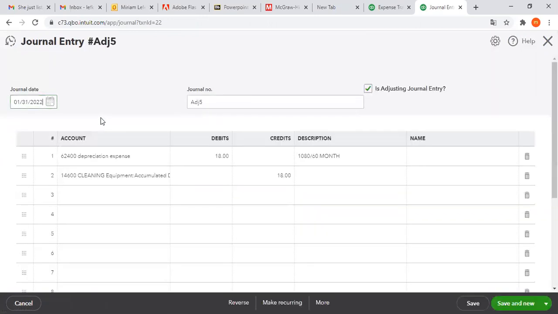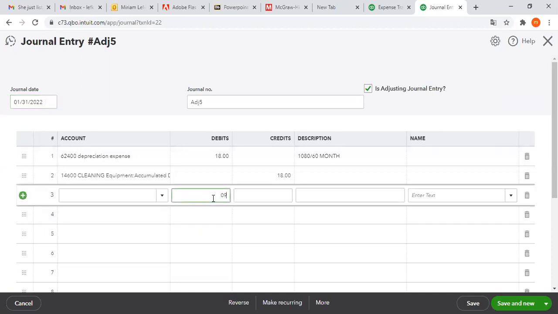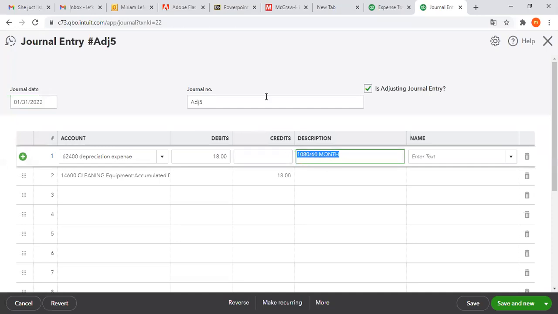One says it's the adjusting entry for the cleaning equipment. Cleaning equipment accumulated depreciation should be $18. The math is 1,080 divided, let's see if it can work. I guess it's not a calculator field. No. Okay, so you cannot divide it here, so use a calculator. It's 1,080 divided by 60. The answer is $18. So depreciation expense goes up, always a debit, depreciation expense, credit accumulated depreciation, $18.